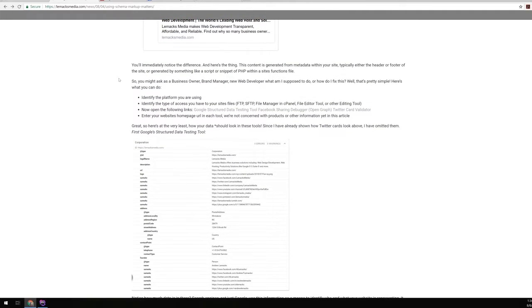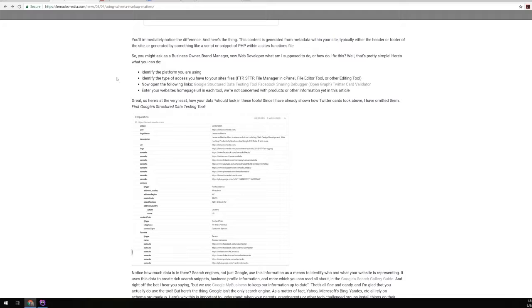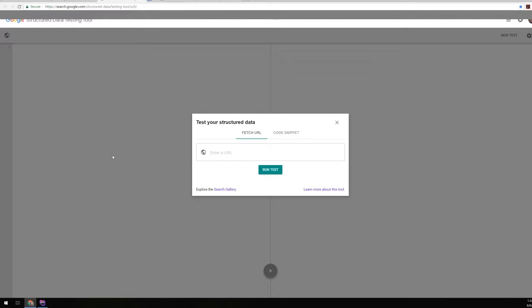So, as I stated in the article as well, there are testing tools for all of these different markups. Let me close out these tabs real quick and open these ones up. So you have your Google Structured Data Testing Tool, Facebook Sharing Debugger for Open Graph Data, and Twitter Card Validator. Right off the bat, you come into the Structured Data Testing Tool for Google. We'll put in a URL. Obviously, I'll just put mine in.